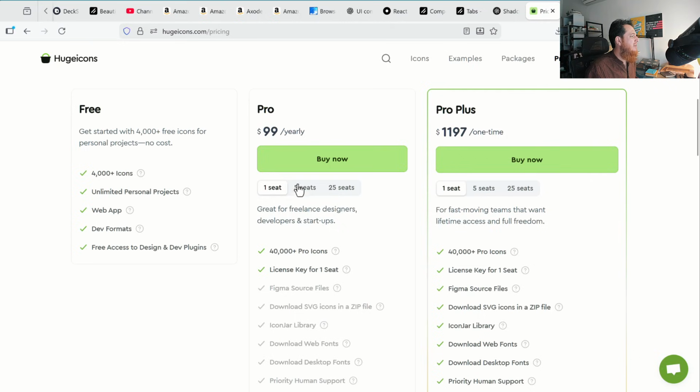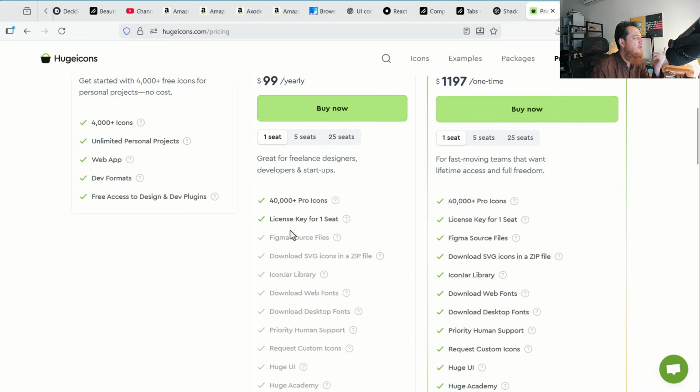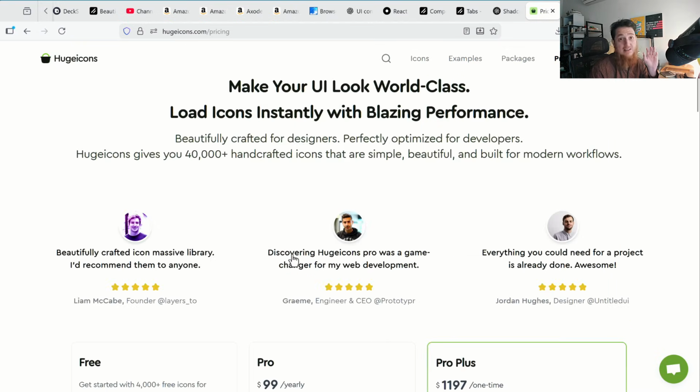The premium version is one seat $99, and you can get 40% discount on this one. And these are 40,000 plus icons. Okay, so I think this is enough for you, and this is absolutely growing day by day. So these are a lot of great icons over here. If you divide the cost to 12 months, I think it is hardly like $5 or $6 a month.